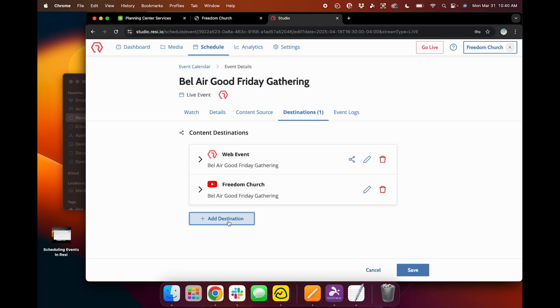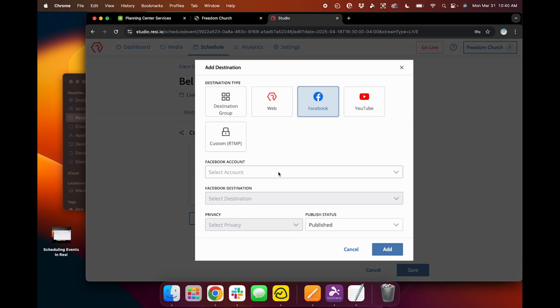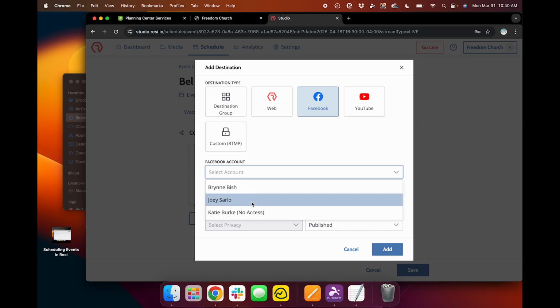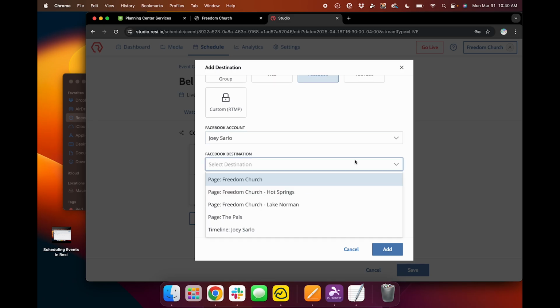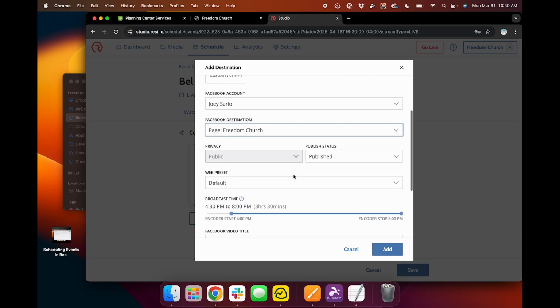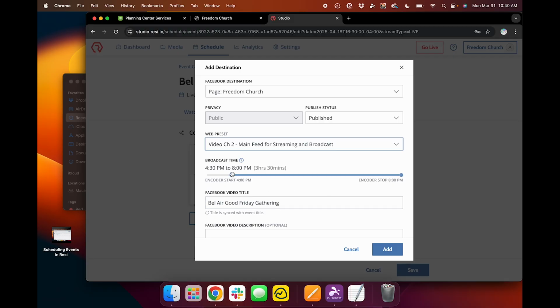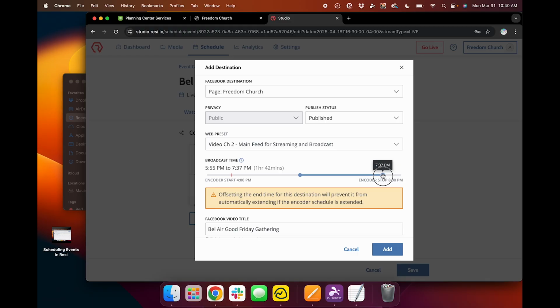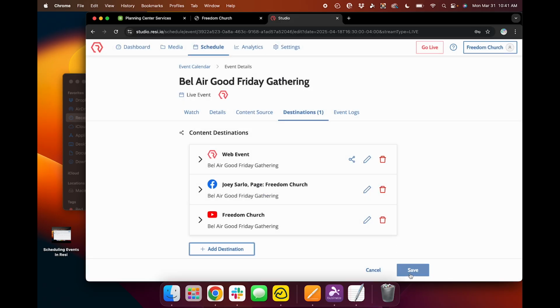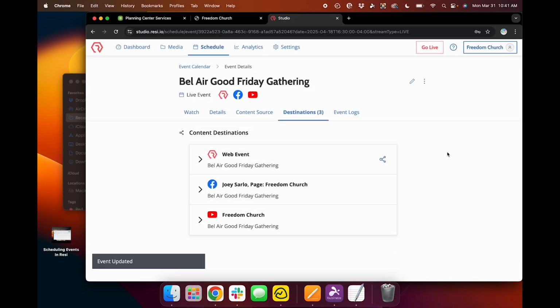And then we'll do the same thing for Facebook. We're actually streaming through Joey because my access has issues right now. It's going to the Freedom Church page. It's going to be published. It is the 2 channel. Again, we're going to set this for 5:55. And then it will also be set to 7:20. One second here. There it is. And we will add that. And we're going to save. All right, so now that's all good to go.